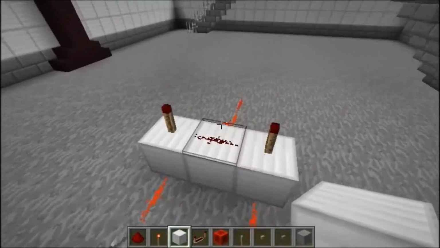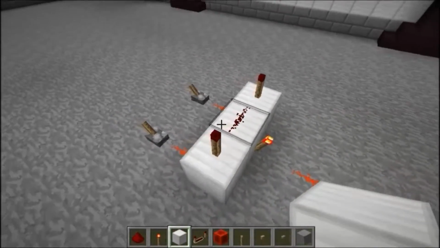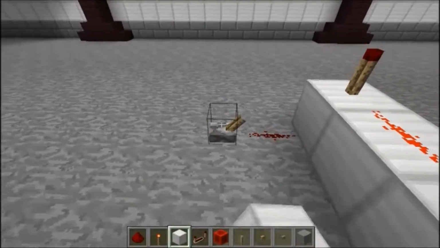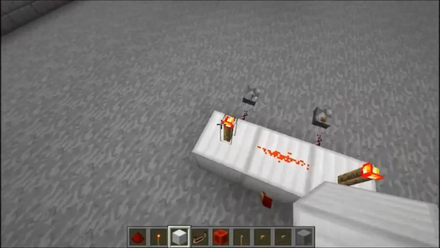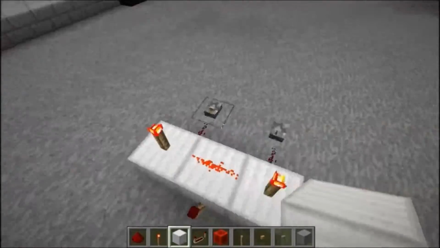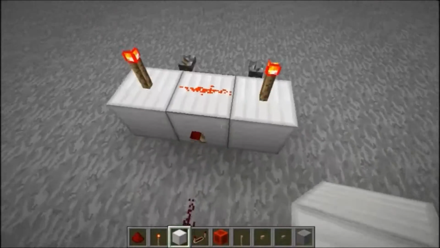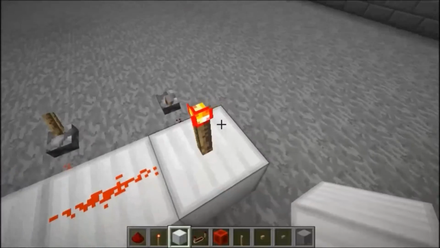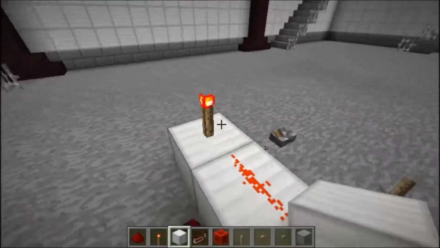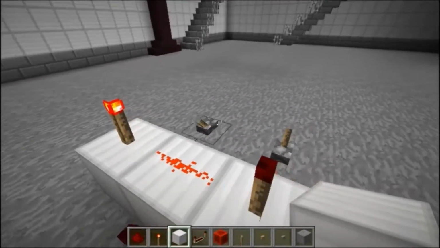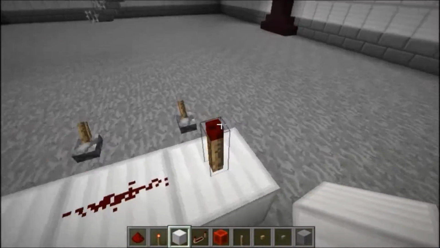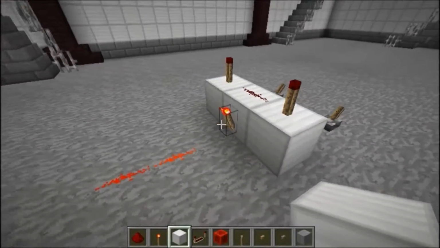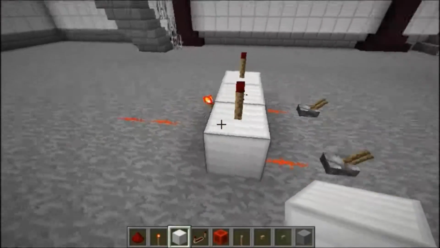Now, you might think this is fairly simple, but I'll go over how exactly this works. If I turn both of these off, you see that these two redstone torches are on. If any of these redstone torches are on, then this redstone dust will be on. If we turn this one off, this one's still on. If we turn this one off, this one's still on. Only when both of them have been turned on and both the torches are off will this redstone dust turn off, which allows this redstone torch to turn on. And there you have it, really.